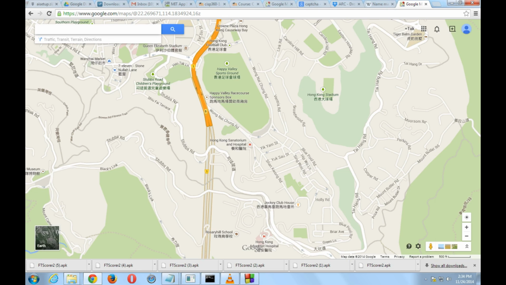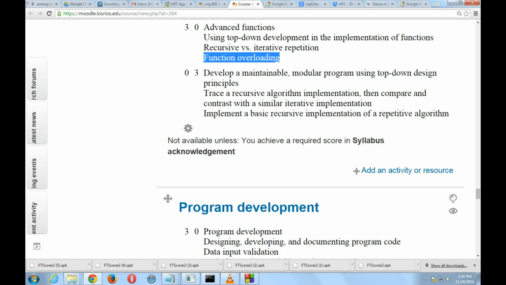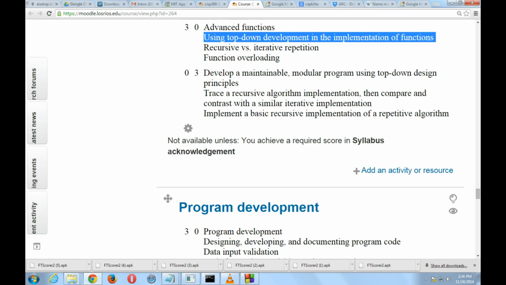Does that make sense? So we'll stop here, and on Wednesday I'll give you a little preview, and some of you can remind me to talk about it because I may forget. I have a problem with this statement here: using top-down development in the implementation of functions. This statement seems to imply that top-down is the right way to implement functions. Is that what you understand too from this statement? And I have a problem with that.